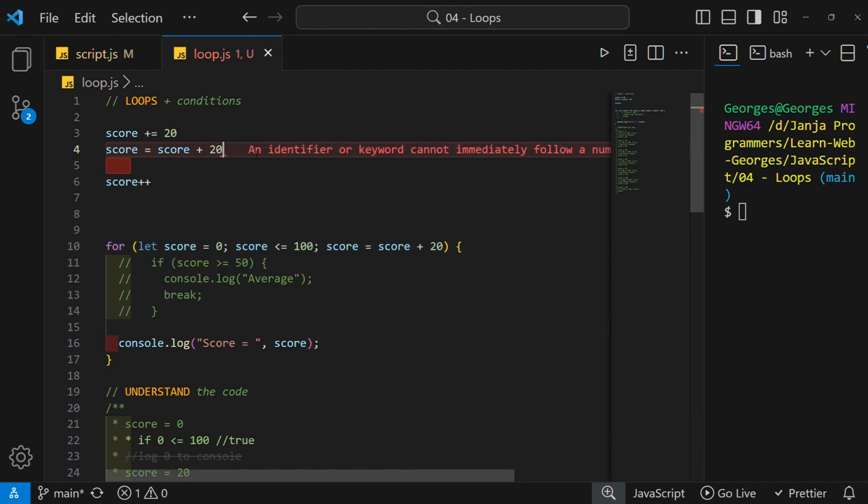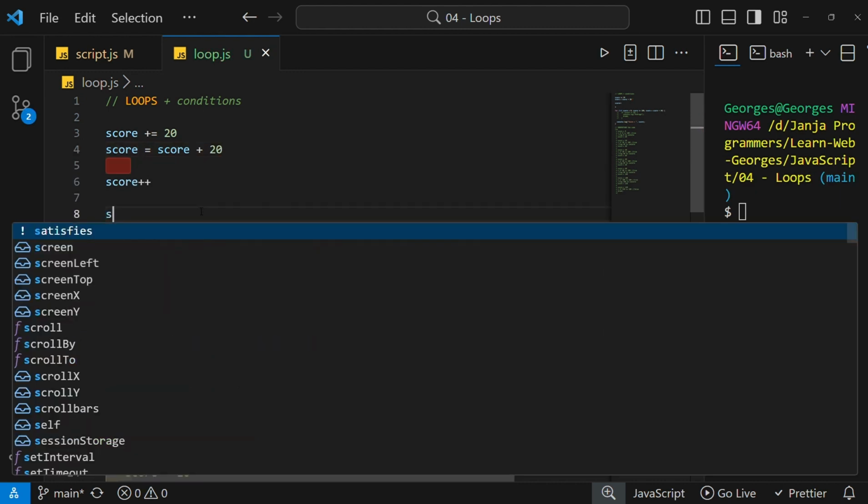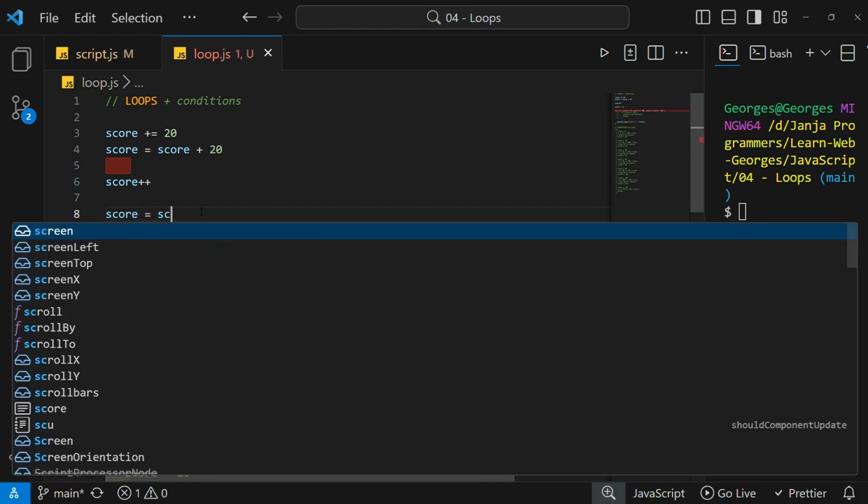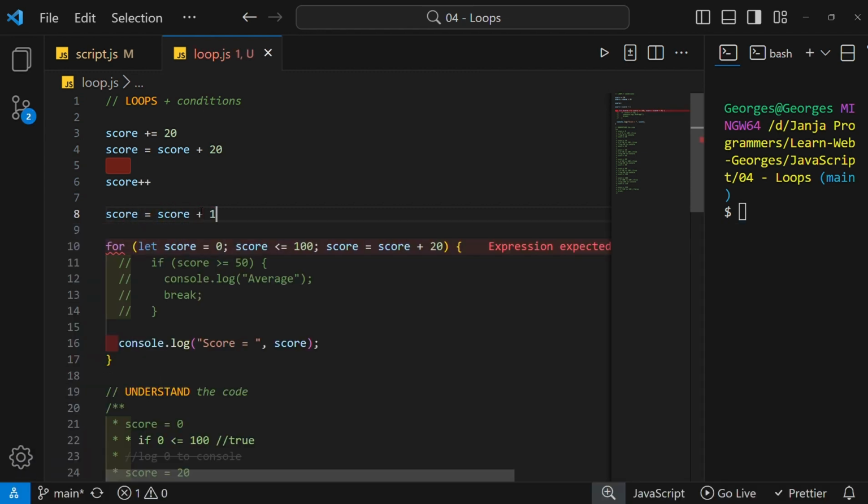Okay, what's going on? It's the same as saying score equals score plus 1. So this value is the same as this one when you use the increment operator. And if you want to use the plus equal sign, it means you just take this variable and add it to this value. So saying score equals score plus 20 is the same as score plus equals 20.